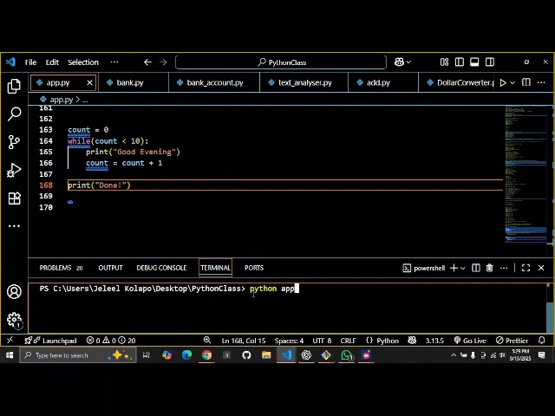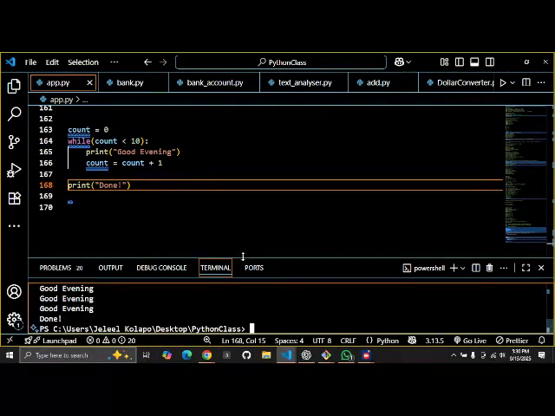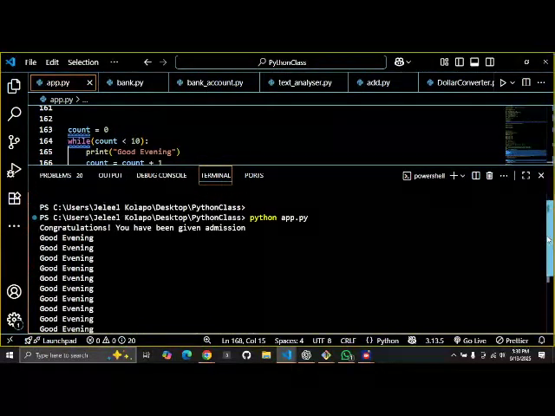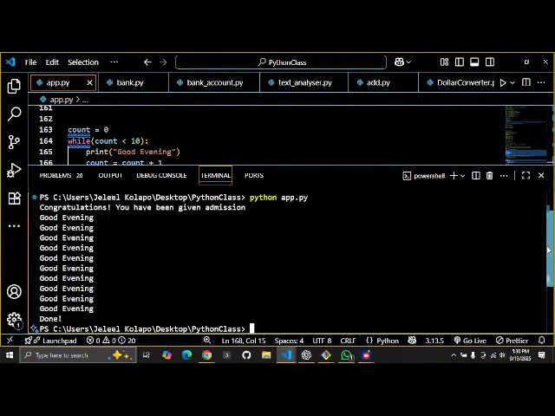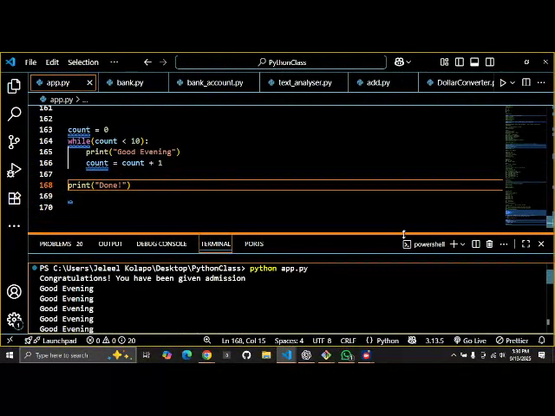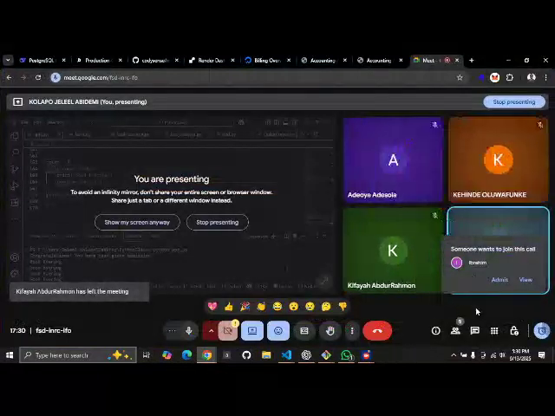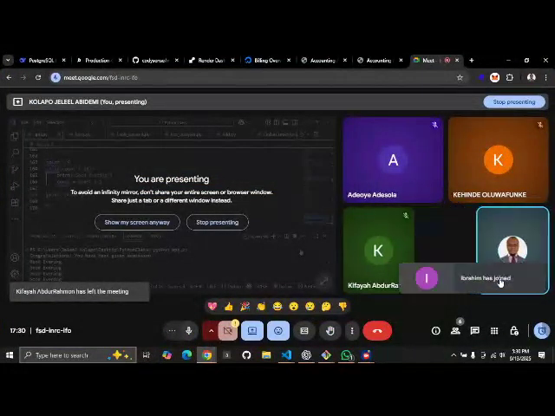So it is going to be an issue if you don't understand it from this time. Python app.py. When you press it, you are expecting it to print good evening, good evening, good evening, good evening. Then you want to hear done. So let's see. You can see we have several good evenings. Then at the end you can see done. So please ask questions on this one now before I move to a little bit complex one.